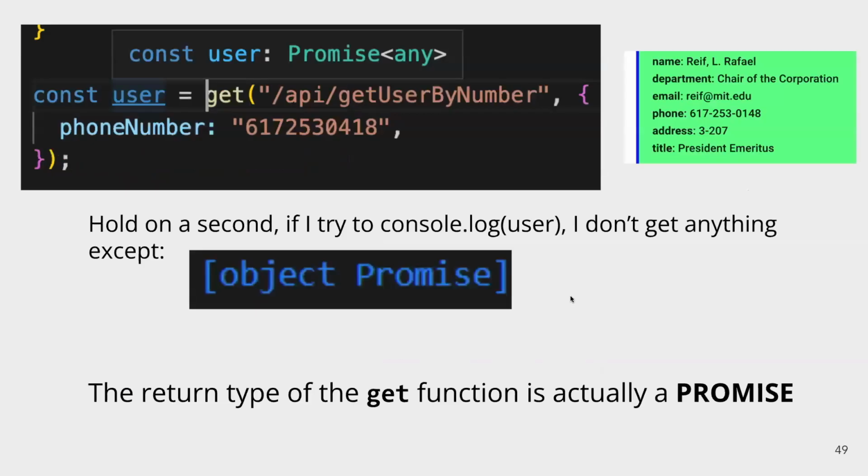However, when we try to console log the results of these functions, we actually get this object Promise. We expect to instead get data about who has the phone number 617-253-0418, but we get this object Promise, which doesn't have any of that data. So how can we actually access our data? We'll talk about that more after lunch because it'll take a little bit. But there is a way to access that data, and it involves asynchronous programming.